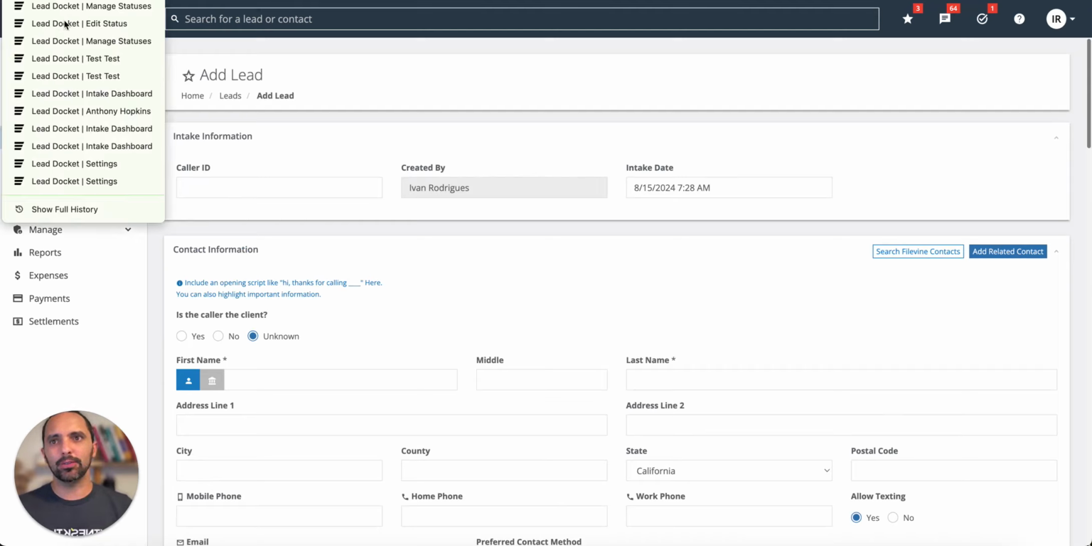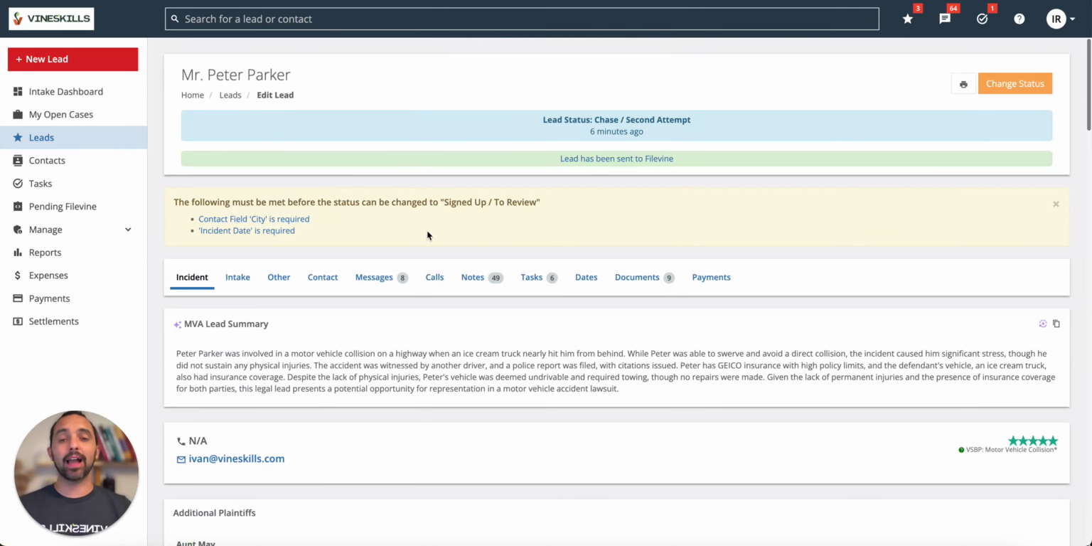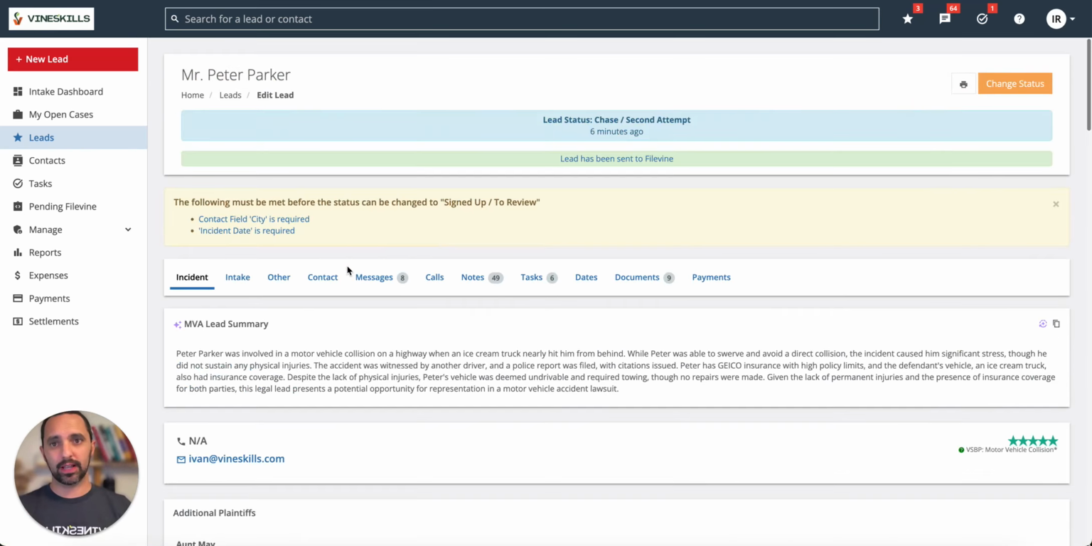So we now have the ability to select status required fields. Let me go back to my Peter Parker lead. One really cool thing is, I try to move it to sign up and I couldn't. It leaves me a note, which I think is really nice as well, so I can remember what the field was that I needed to fill in. It's the contact field for the city, and the incident date is also required. If I go in here and set them up, I'm able to push it to sign up. This allows your data to be much more pristine on your sign up cases or in any other status, as you can set these required fields to any status.